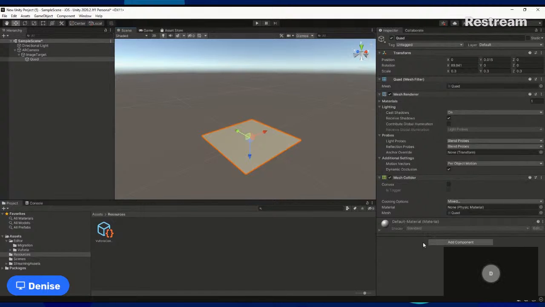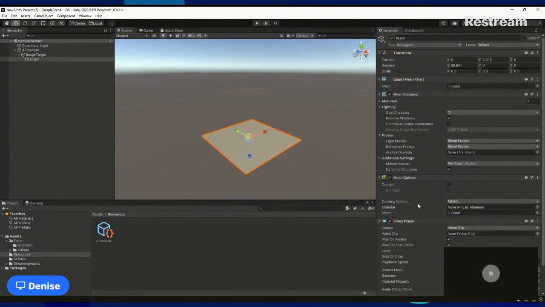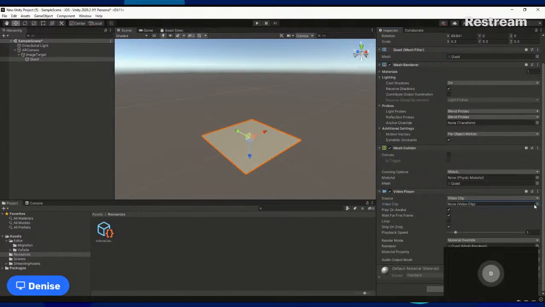And then to add the video player, you go over here to the right sidebar, the inspector, click add component. And then from here, there's a ton of different components. You want the video player. And then here you select your video clip. So this is from the assets folder. So this is a video that I previously had in my assets folder. And then here you can also check mark play on awake, loop, and playback speed.